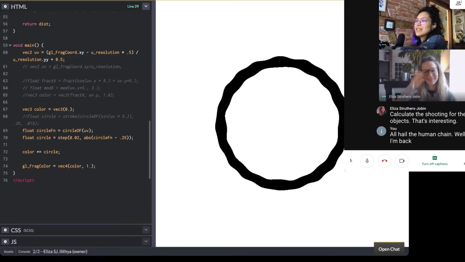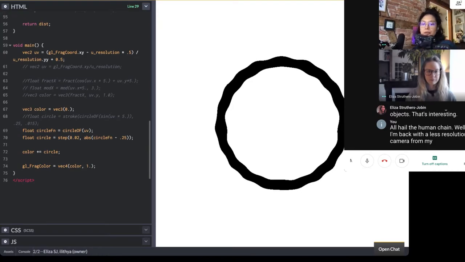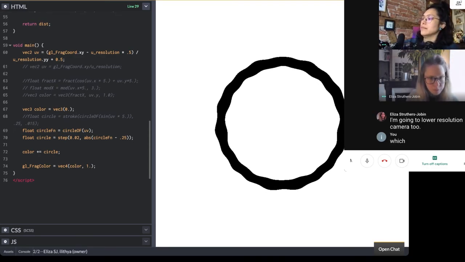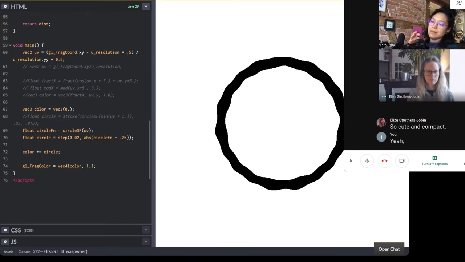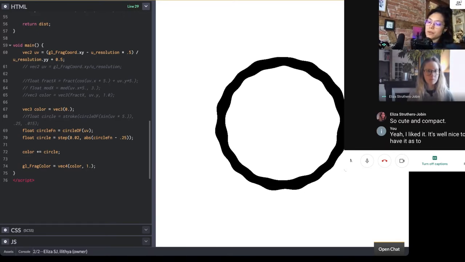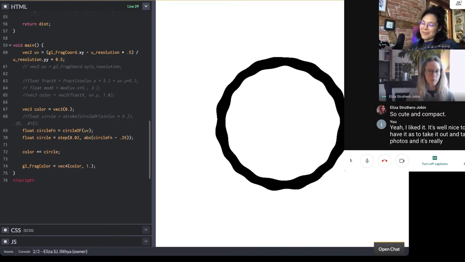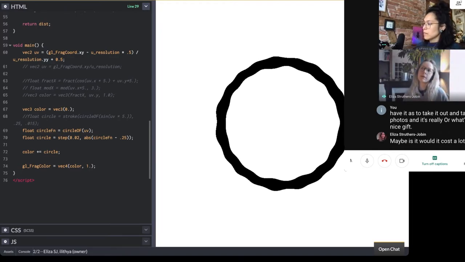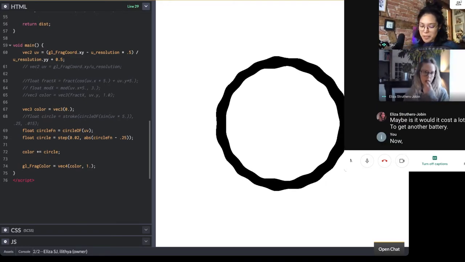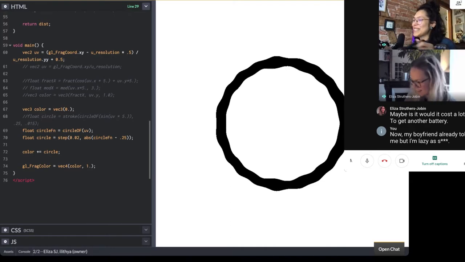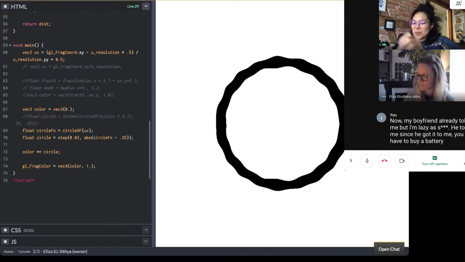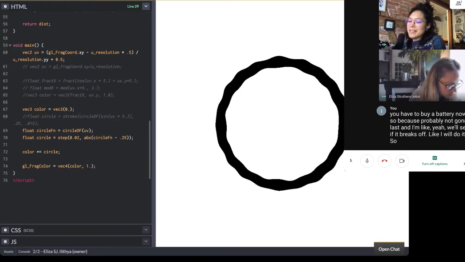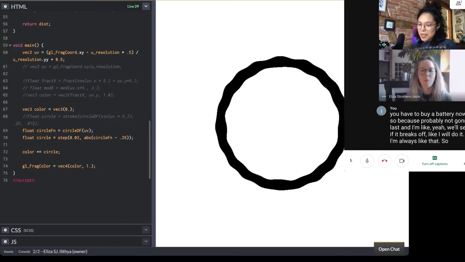Well, I'm back with a lower resolution camera from my laptop. So this is the camera that I have. It's so cute and compact. Yeah, I liked it. It's nice to take it out and take photos. It was a nice gift. Maybe would it cost a lot to get another battery? No, my boyfriend already told me, but I'm lazy. He told me since he got it for me, you have to buy a battery now because probably it's not going to last. And I'm like, yeah, we'll see. If it breaks, I will do it. I'm always like that. He's a doer, which I am not.